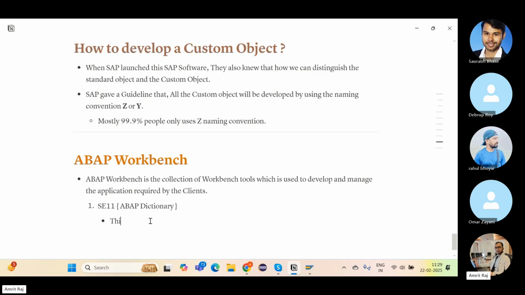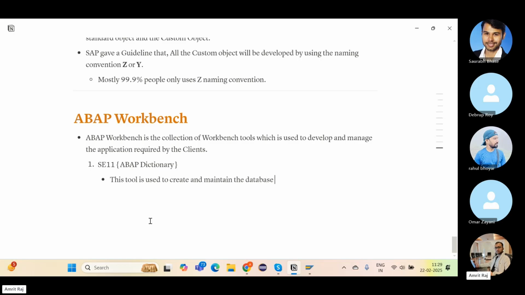This tool is used to create and maintain the database objects, which will be my first chapter of this training, right? So SE11 is the tool to create and maintain database objects like tables, views, data elements, search helps, etc.